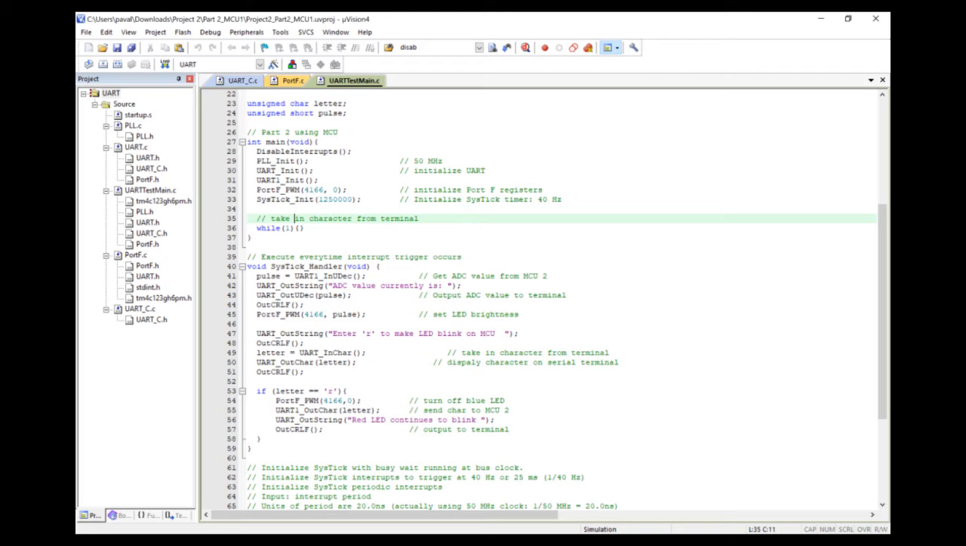If R is entered into the serial terminal, the red LED will blink and the terminal will output "red LED continues to blink". Otherwise, the red LED will no longer blink. In the main method, the PLL, UR, UR1, port F, and SysTick timer are initialized. A super loop is then used to wait for SysTick interrupts.